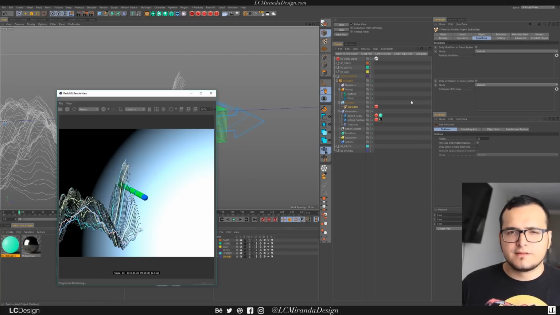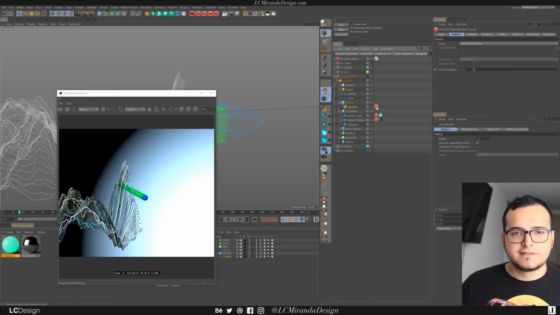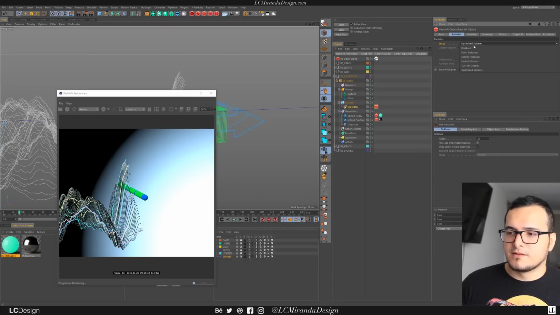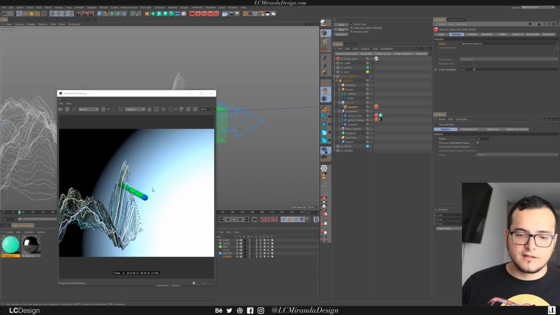Also, in case you didn't catch that, I added a Redshift tag to the emitter, and then here in particles, I switched these to optimize spheres, and it gives you this look.